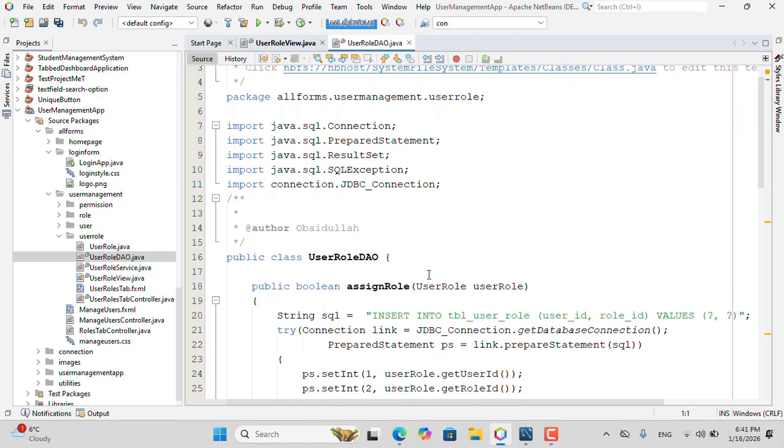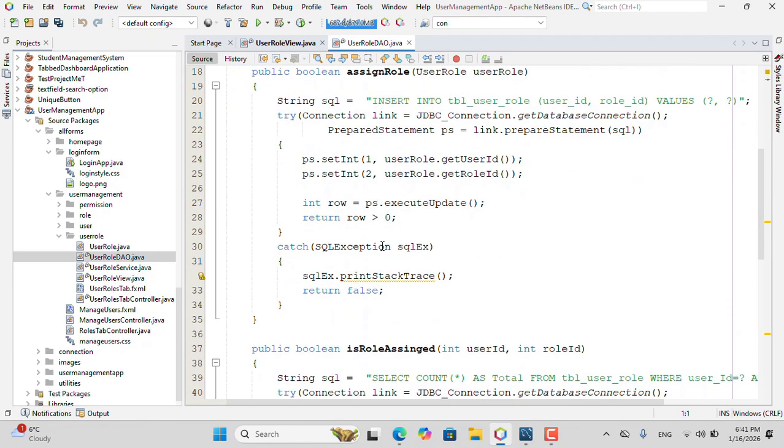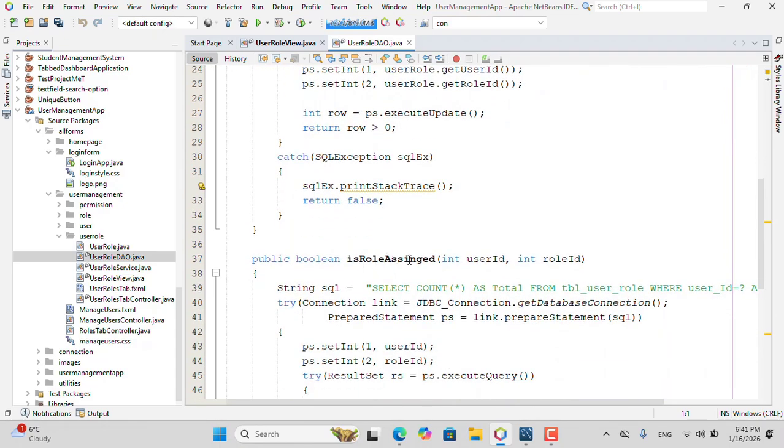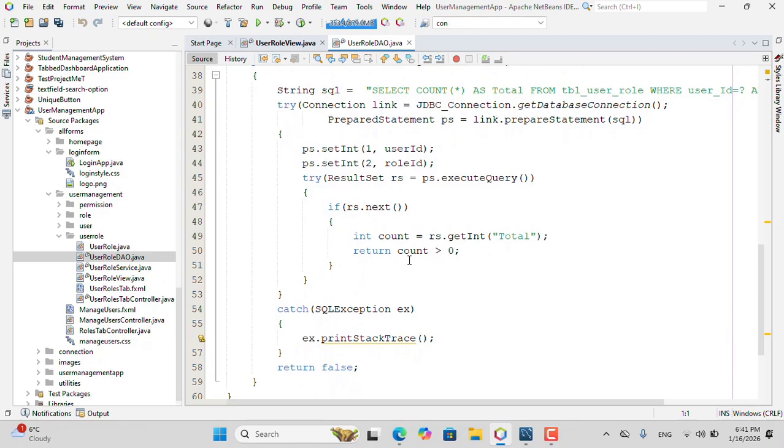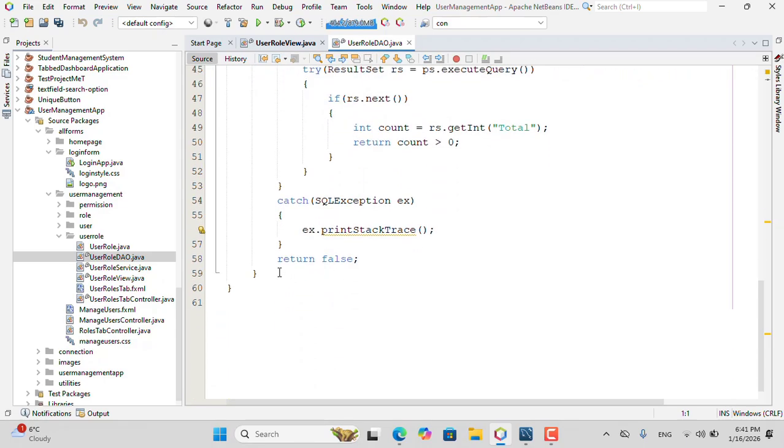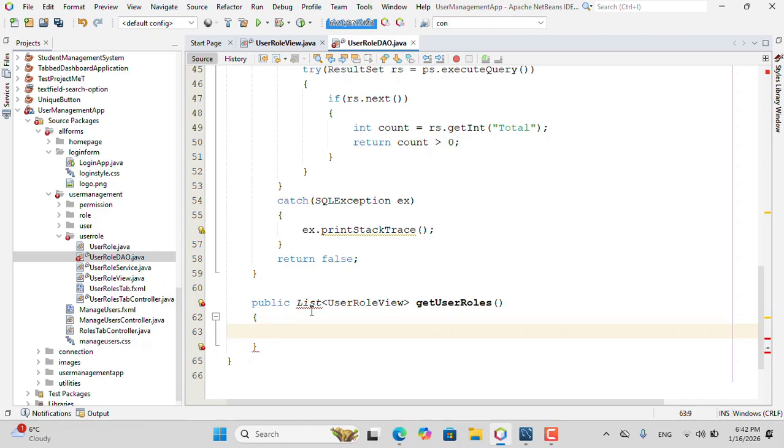So here we have simple method assign rule, and here we have is rule assigned method. Let's define another method to fetch all the assigned rule from MySQL database. Simple, for example, public, and here we want to add return type, for example, list. Let's pass user role view model. Simple user role view. Thereafter, let's add name, for example, get user roles.